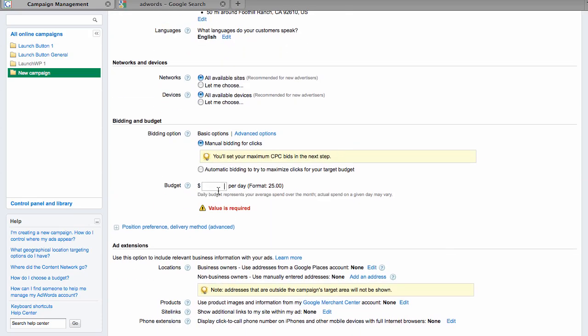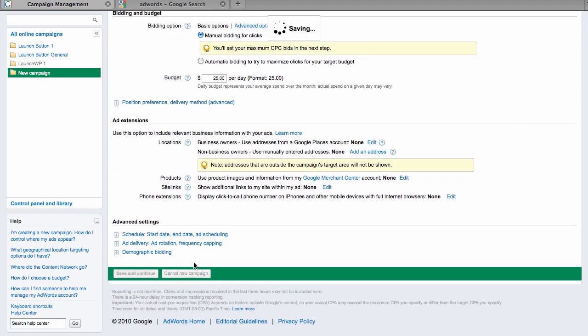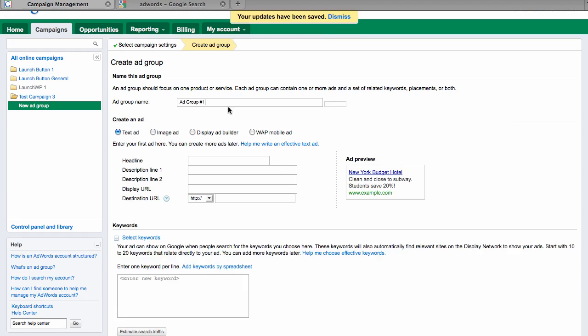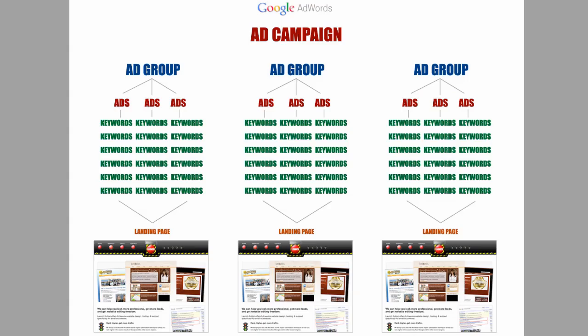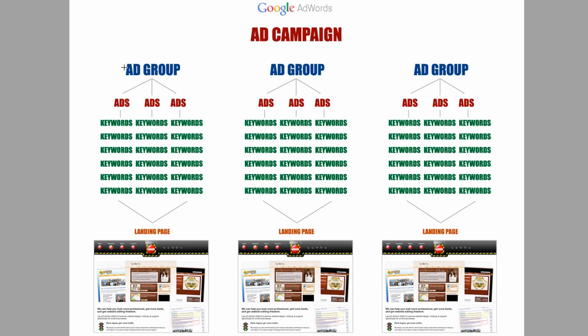Oh, sorry, we have to do our daily budget, which is, let's just put $25. You can change that later. Okay, and if we go back to our handy little chart, now it's going to have us create an ad group name. So let's create, like I said, Orange County website design. And then we're going to create our first ad. We just created our first ad group, and now we're going to go down to our first ad.